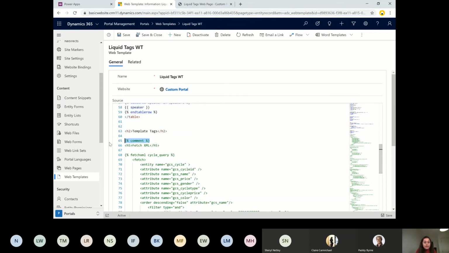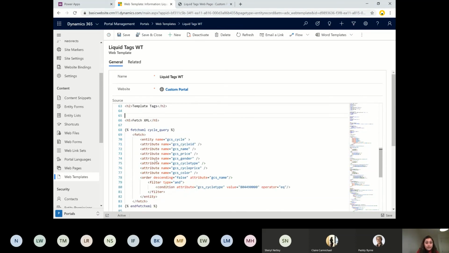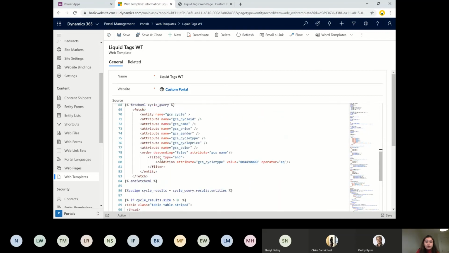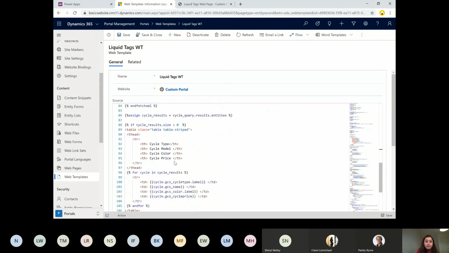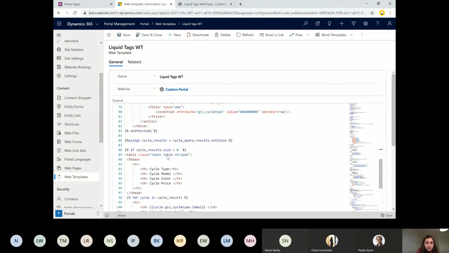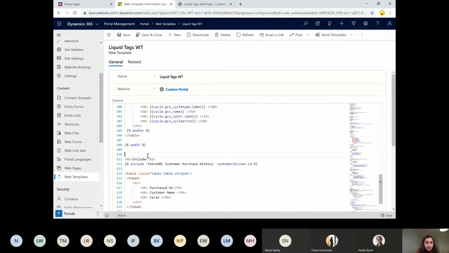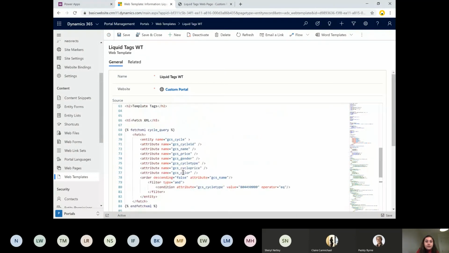So let's see some template tags here. So let's start with the fetch XML, the most important part when we write the main logic here. So how does it work? Let me just comment some code, and then we'll be seeing that, right? So first of all, how to generate this fetch XML? I'm using this particular fetch XML to fetch the cycle records.